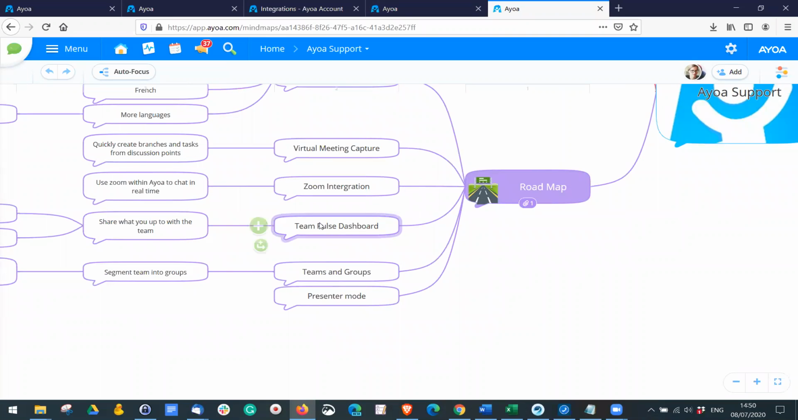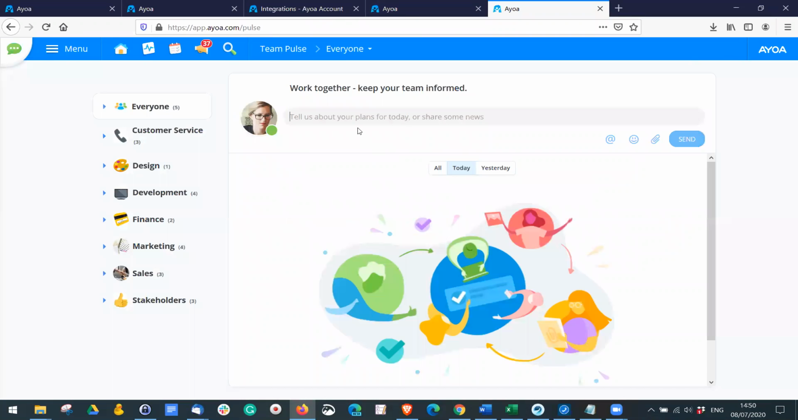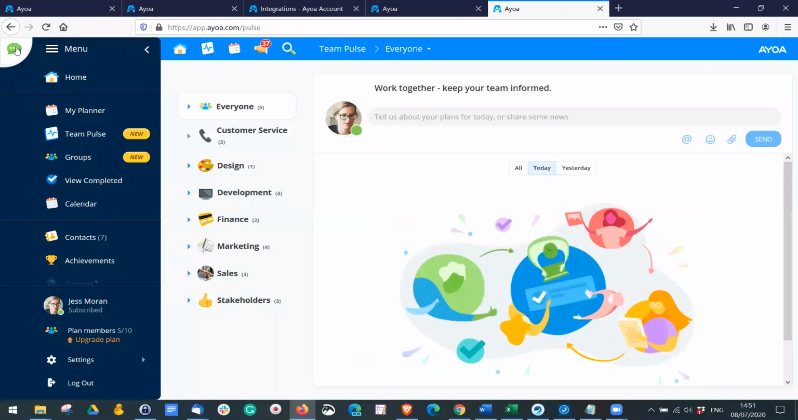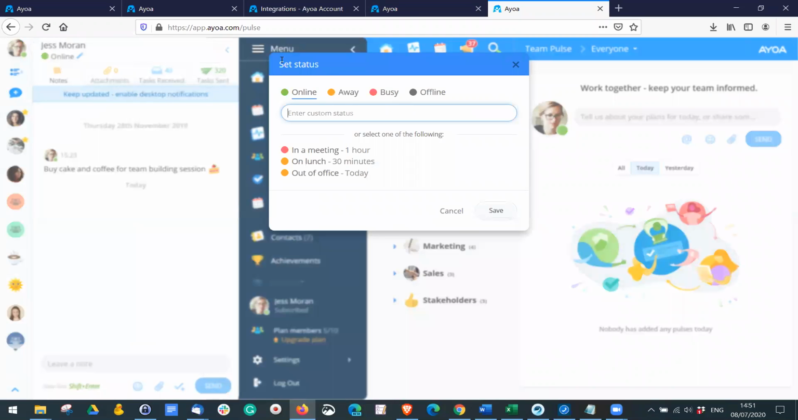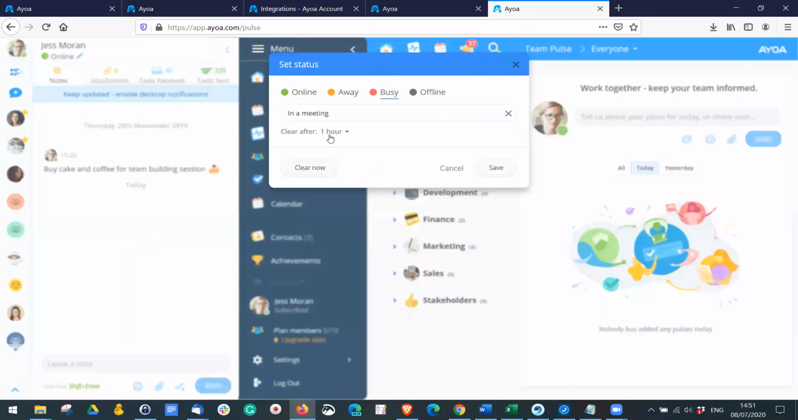We've got a brand new feature called Team Pulse Dashboard, which is all about capturing ideas and broadcasting them to your colleagues so they know exactly what you're working on, so everyone can stay in the loop, which we found, working remotely, it's really important to keep your team informed on what you're doing. We've also introduced a quality of life update for our chat. So now you can add statuses to communicate whether you're away, busy, offline, and you can set statuses to clear automatically as well.